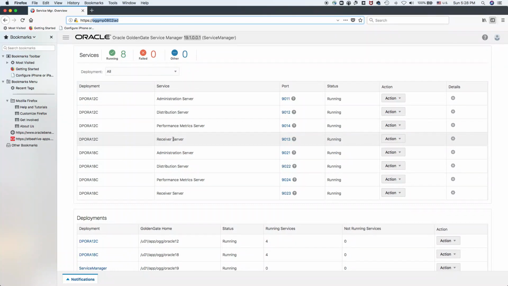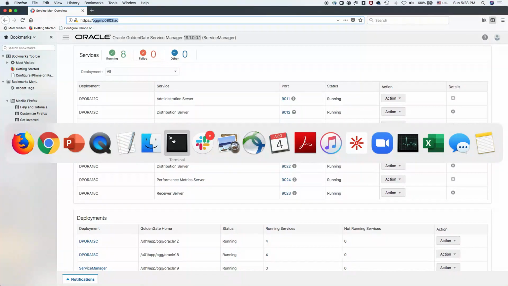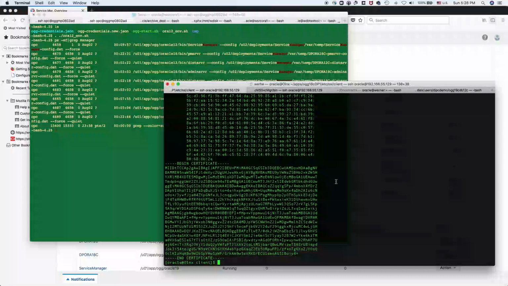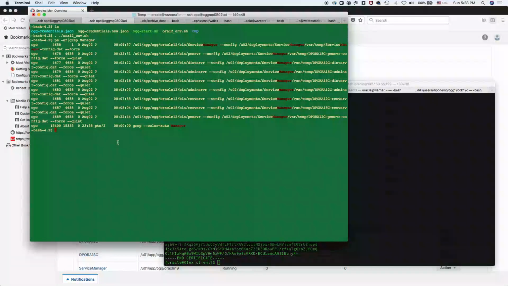Okay, and I also have a bunch of terminal windows open here. So this black background window is my on-premise. And this green background window is my GoldenGate running in OCI. And both GoldenGate microservices are already up and running there.